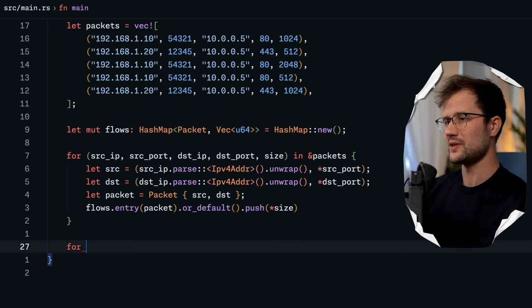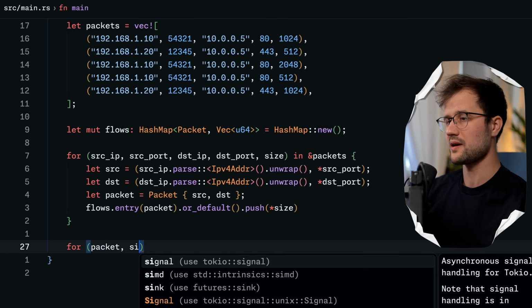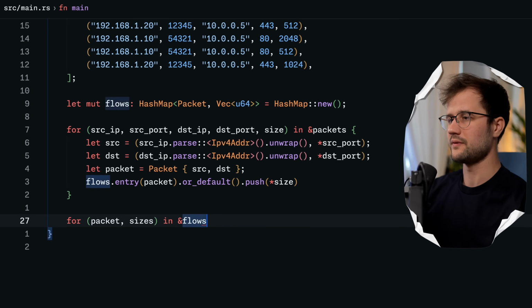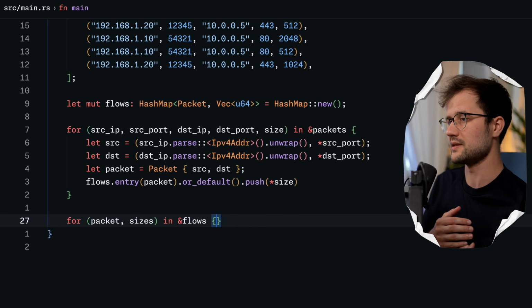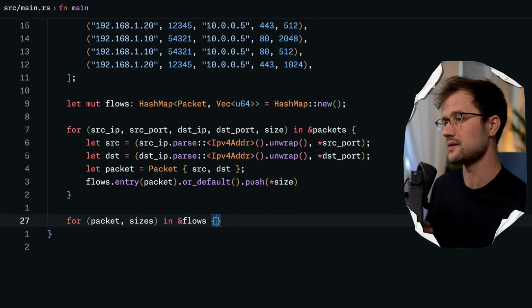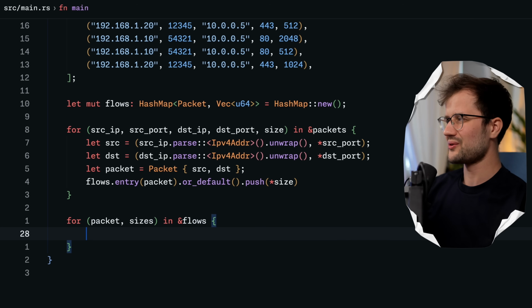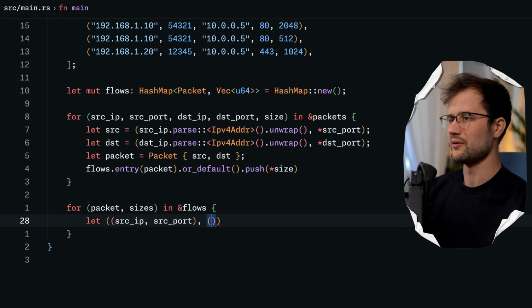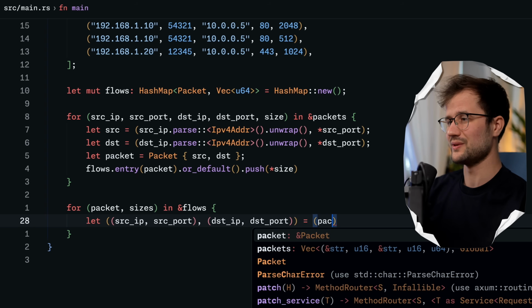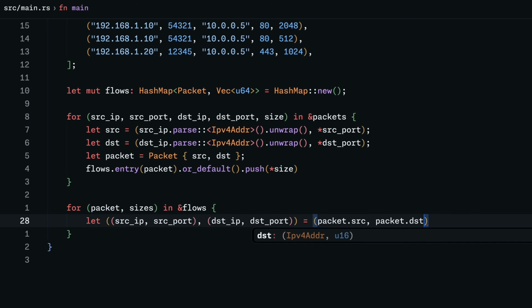Now what we could do is we could iterate over these flows. So what we could say is just packet and then sizes in and then flows. So we are iterating over the hash map, and this basically gives us the key and the value pairs as tuples. And then we can kind of use some nested destructuring. So what we could say is really something like this. So we say source IP, source port, and then we'll also have the destination IP and the destination port is equal to, and then we will say packet source and packet destination.